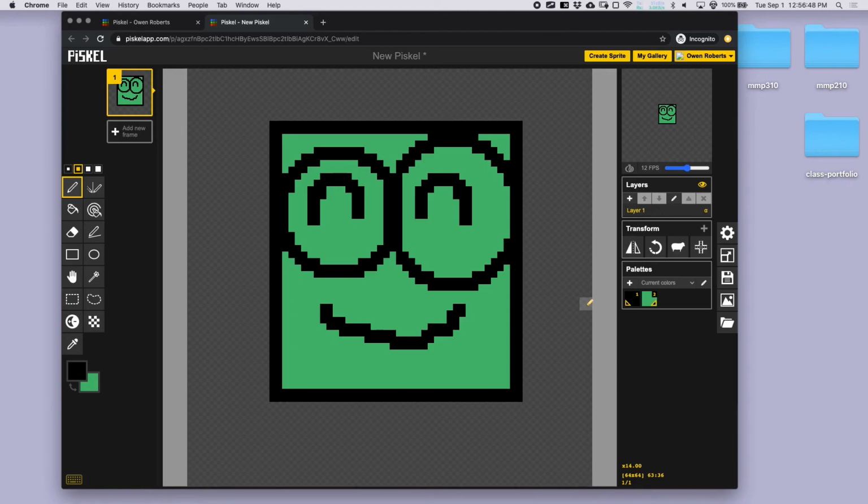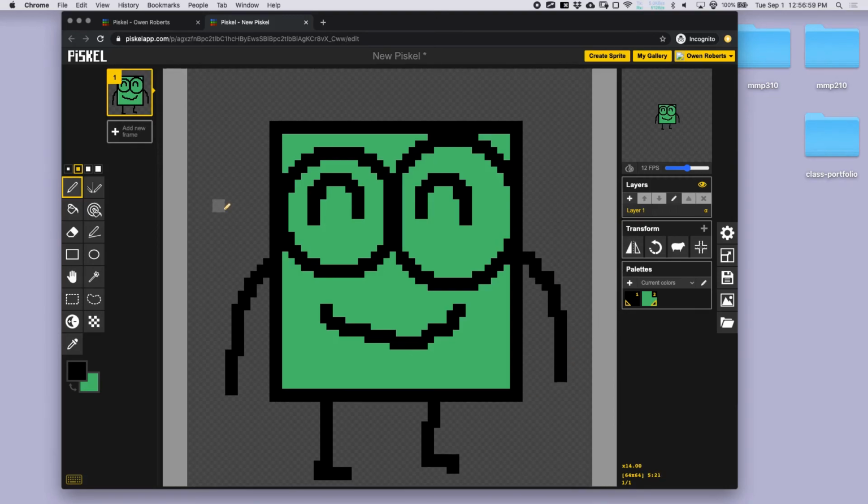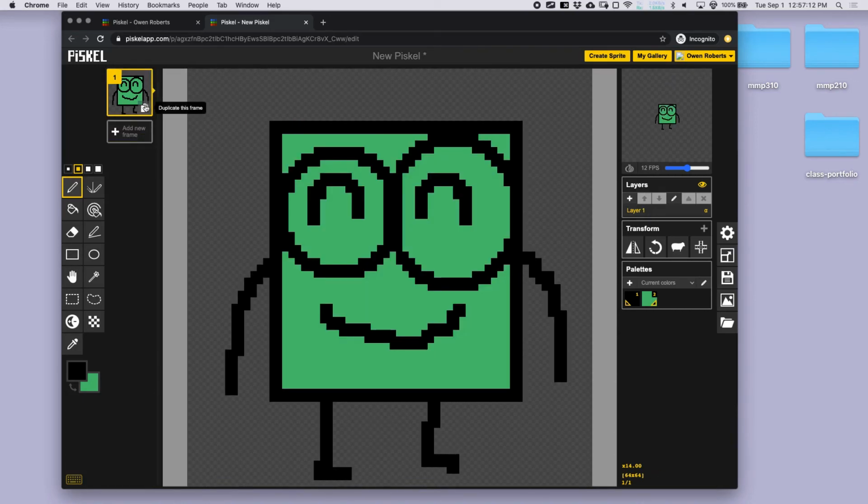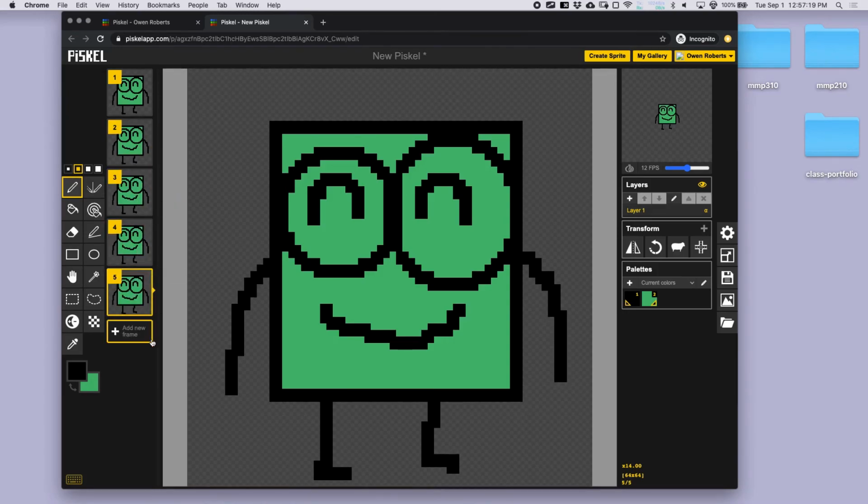I'll make an idle animation here, so he'll just be standing around. So I'll give him a couple arms and some feet. And again, I'm not going to spend a ton of time working on this. It's just an example. And one of the nice things about the interface up here is I have these frames, and I can click to add a new frame, and that'll be blank, and you can see the animation updates here. Or I can duplicate this frame, and I can do that a bunch of times, and then I can change one of the frames.